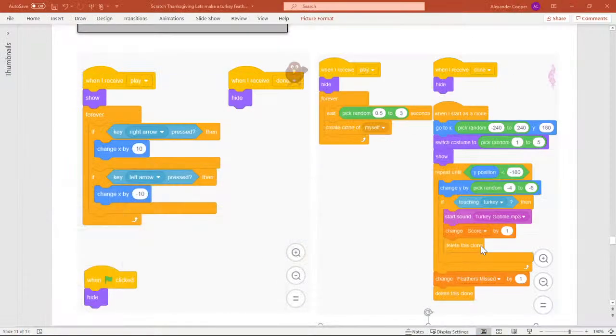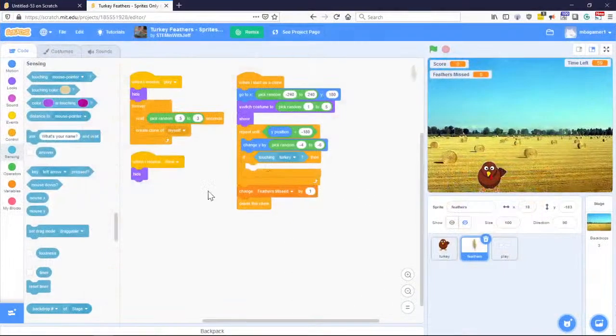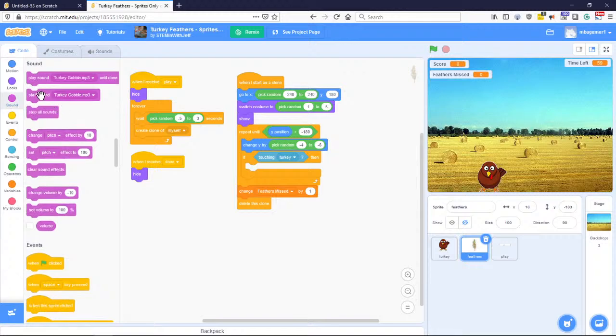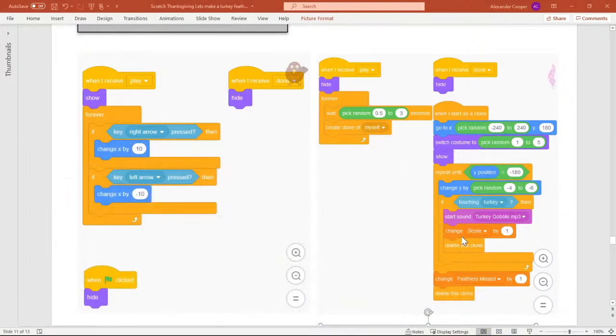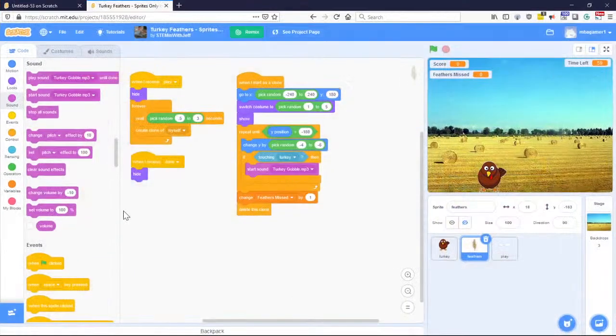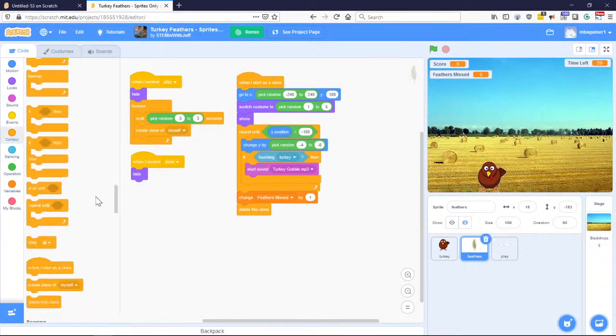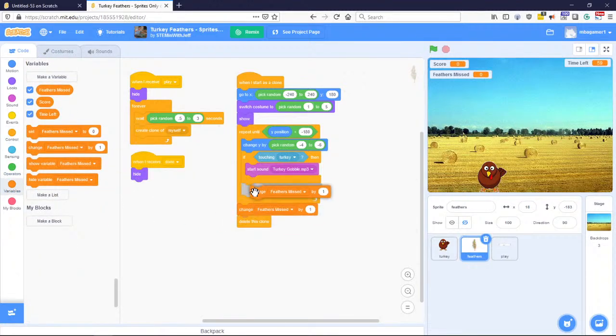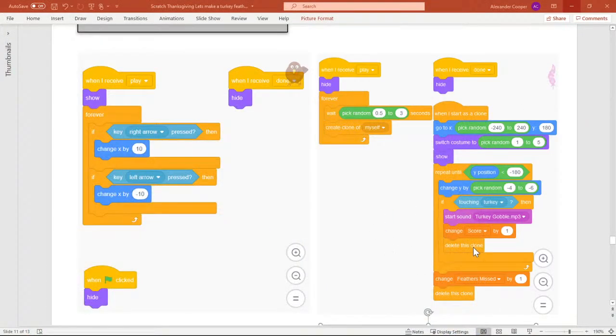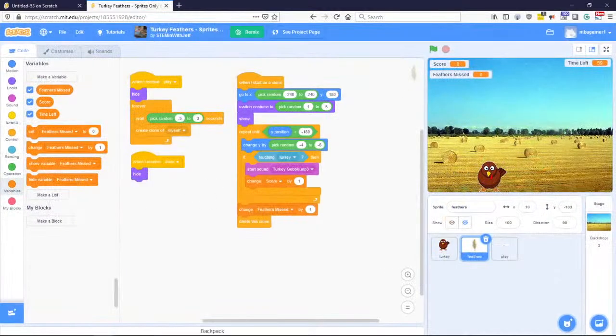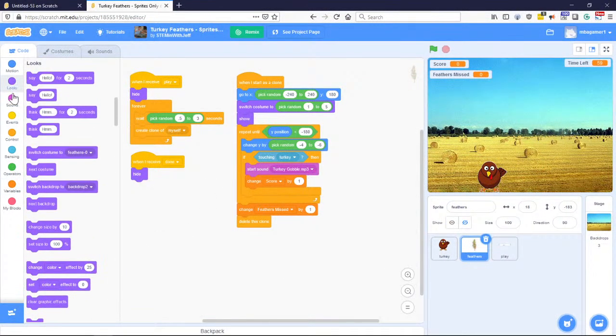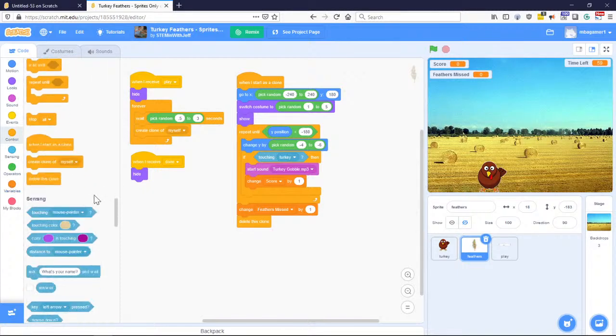Then, what's it gonna do? We want it to play the turkey song, gobble gobble, don't we? So if we drag sound in there, we have it start, play the turkey gobble sound. All right, and then change score by 1. And then we do want to delete the clone because we want it to disappear, okay? So once the feather touches the turkey, then we definitely want it to be over, don't we? And where's my clone thing? There it is. Delete the clone.